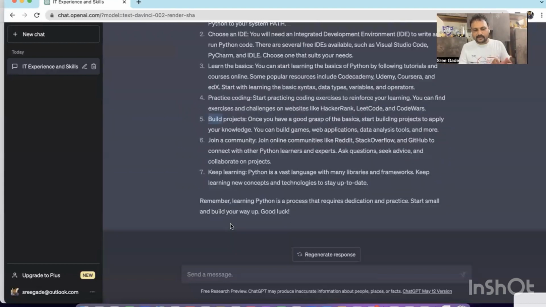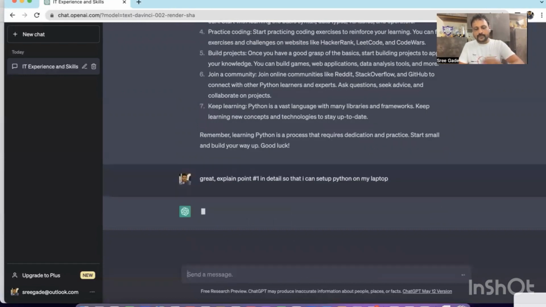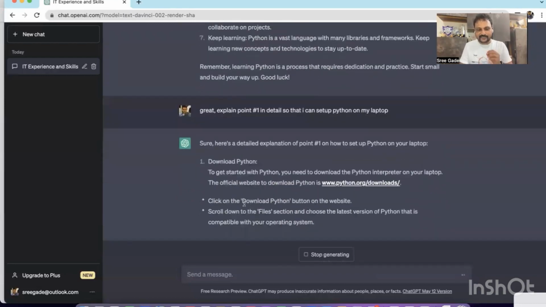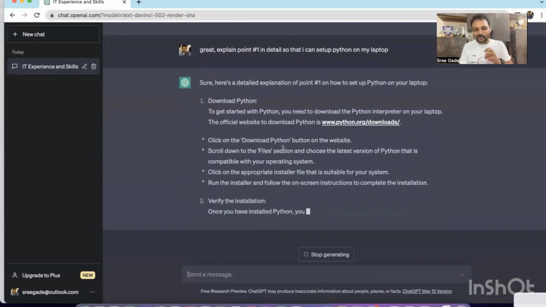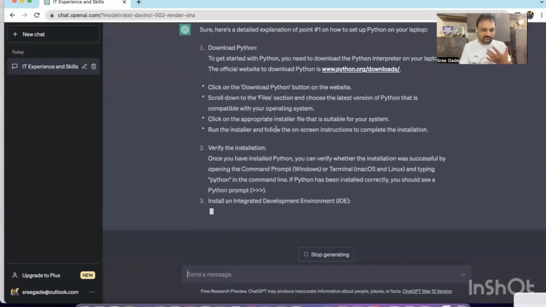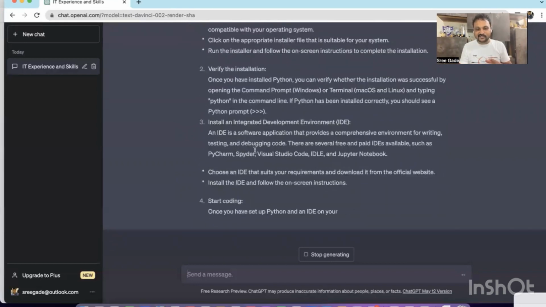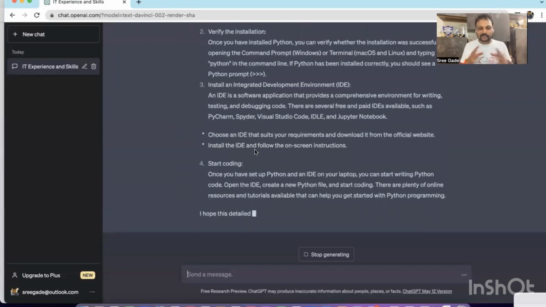So if I go back here and say, great, explain point number one in detail so that I can set up Python on my laptop. Right. So now I'm going deeper, asking exactly tell me what to do. So download the Python, it just says, and then how to download, click the download button on the Python website, scroll down, file section, take it. And then how do you verify the installation? How do you actually install your IDE, right? And how do you actually start coding, right?